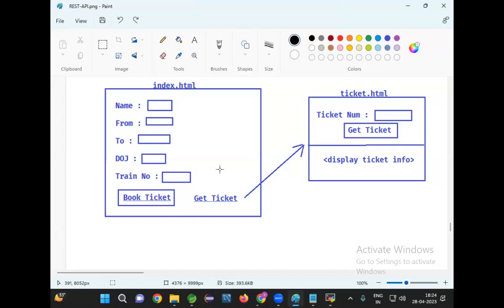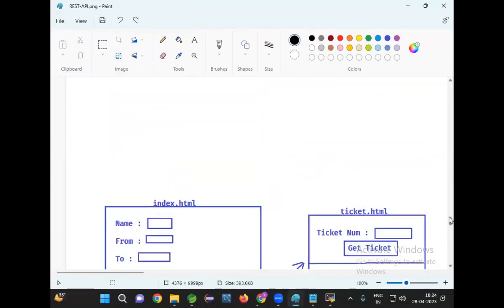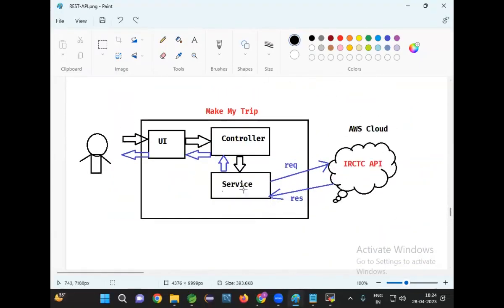One binding class is required for the passenger, another binding class is required for the ticket. On the consumer side also, two binding classes we have to create. The development I will explain tomorrow. You just create the project, create the pages, and create the controller. No need to write the service layer, just display the form and capture the form data. Tomorrow I will explain service layer development to communicate with the IRCTC API. Got it? Yes, good.